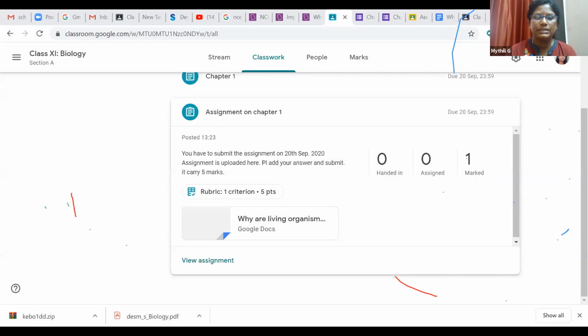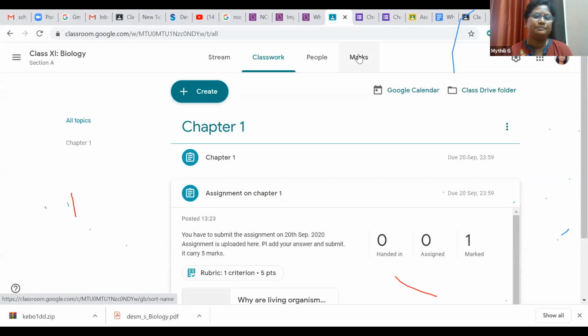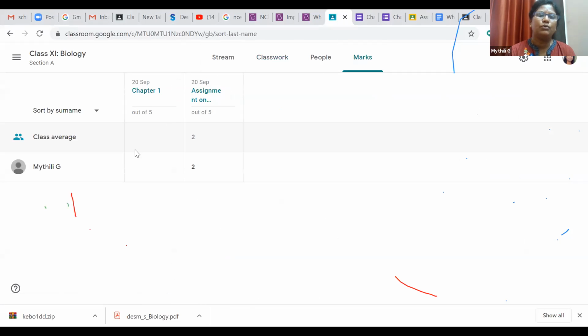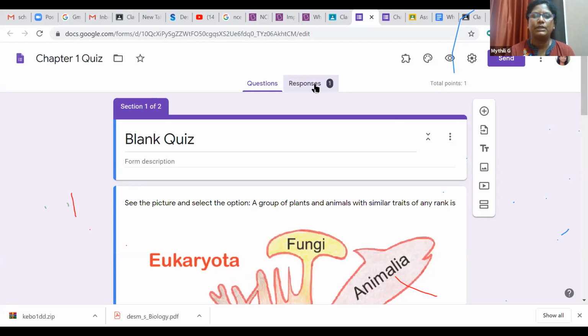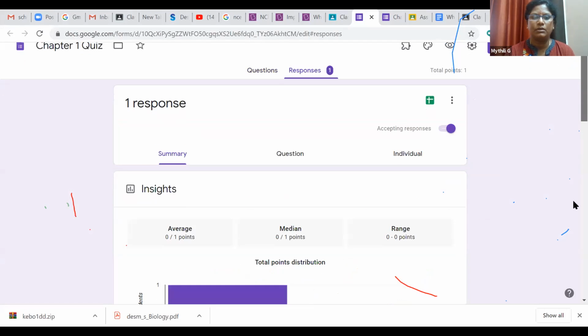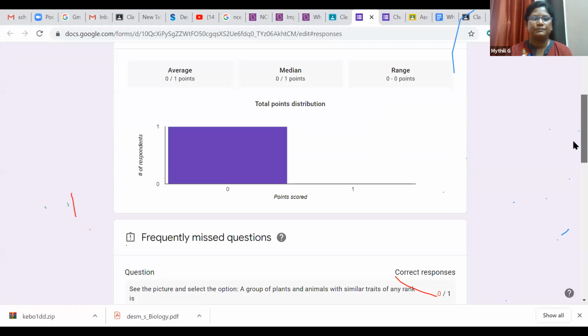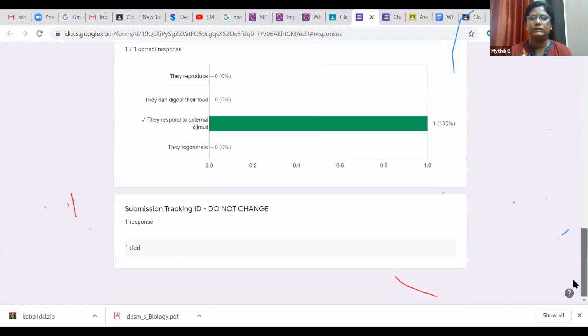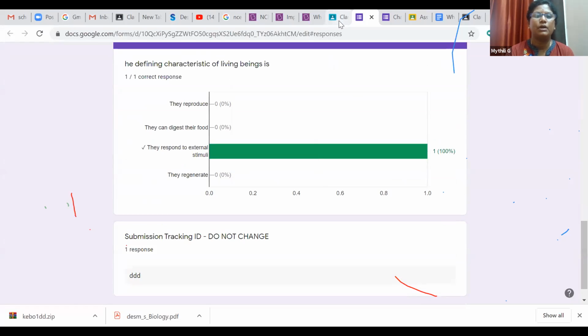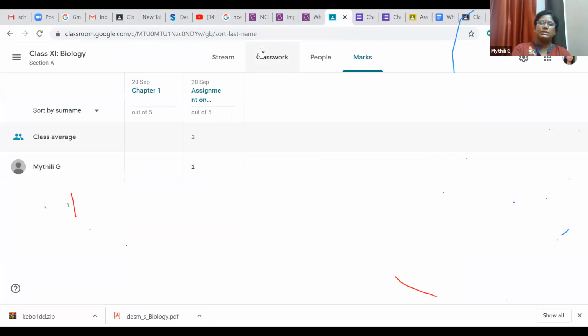And then as a teacher, I will go here and then I can see the marking. So now I can see the mark because one respondent has already answered this one. So the mark is 0, and there is 1 correct response from the student. So like that you can see the results.